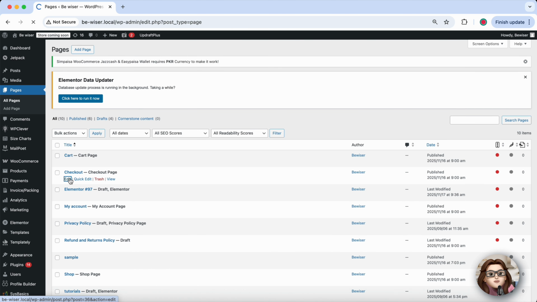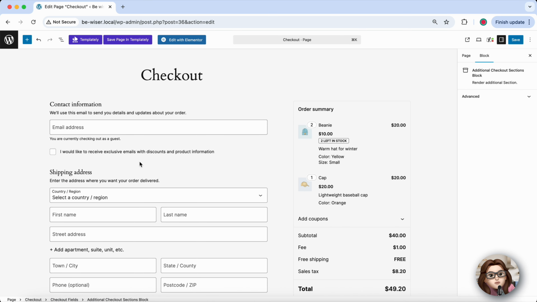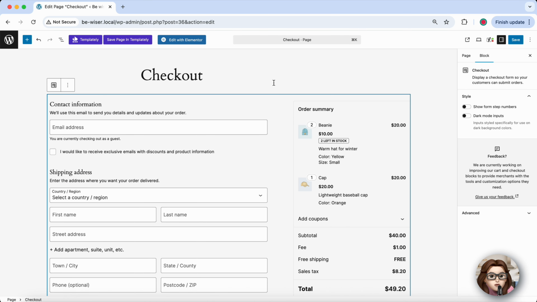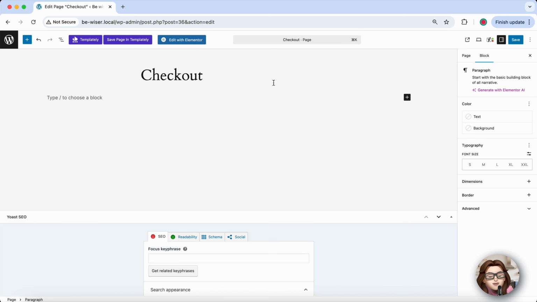By default, this page uses a WooCommerce shortcode as a placeholder for the checkout form. We're going to replace it with a more customizable block. Remove the existing shortcode to clear the way for the new setup.